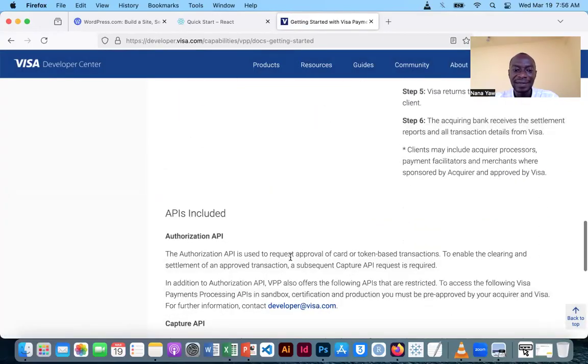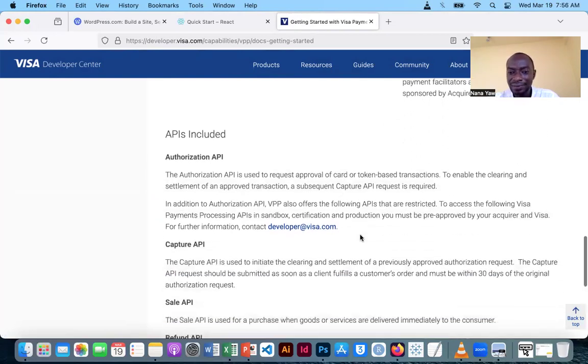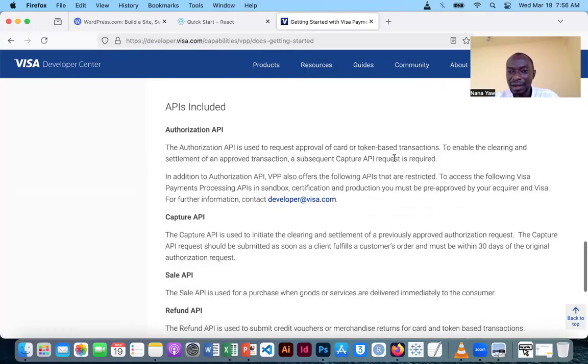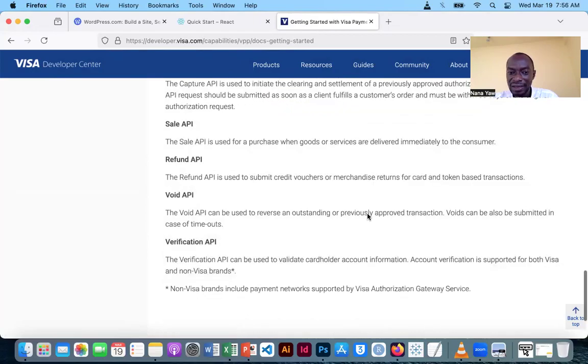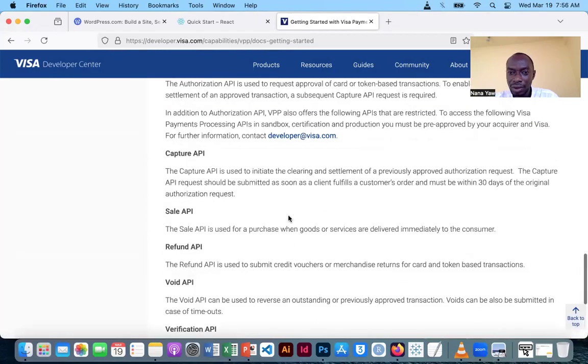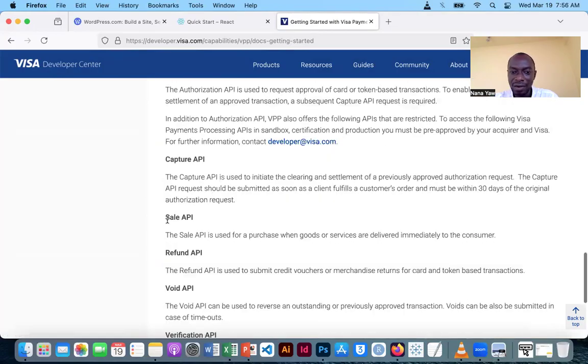And the API is, so it says authorization API. Capture API request is required. Sale API with goods and services. So it says that for further information, contact developer@visa.com. Okay. So that's what happens. I can go and then say, okay, well, sale API. I want to check whether the sale API is used to purchase goods and services that are delivered immediately to the consumer.